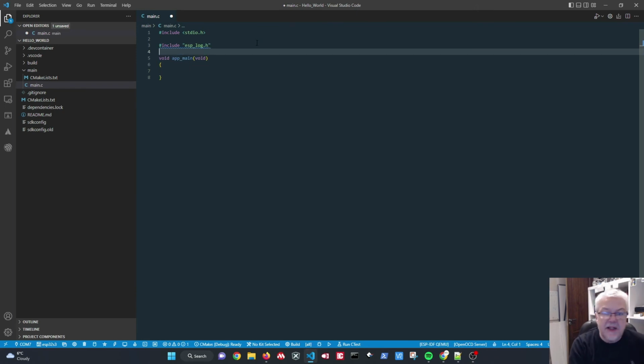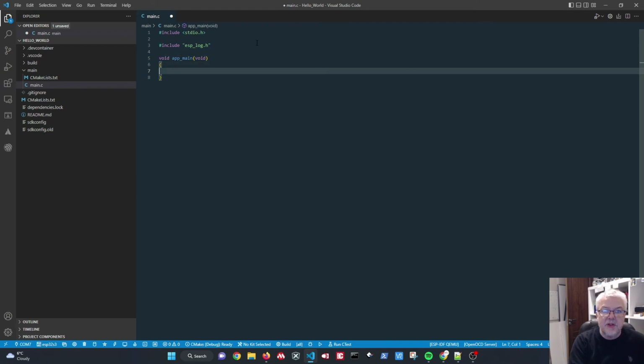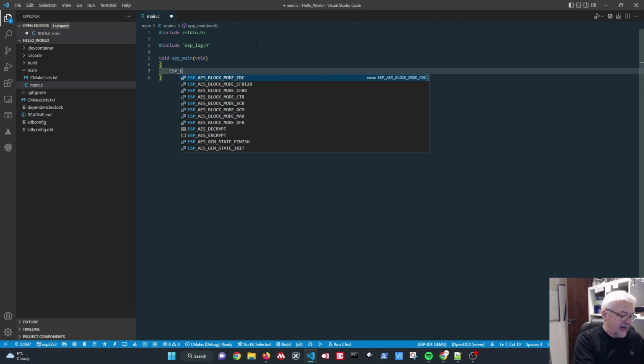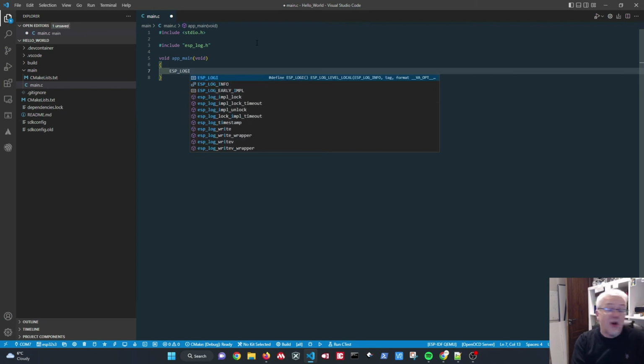So we want to use that, and here's our app_main. This is where it's going to jump to. We're not worried about looping. We just want to test that this has compiled and that we've installed everything correctly. So we're going to type a command, ESP_LOGI, and this is from the ESP log library that we've just included. There are various different ones: you see it's LOGI for info, there is also LOGD for debug, and there are different ones.